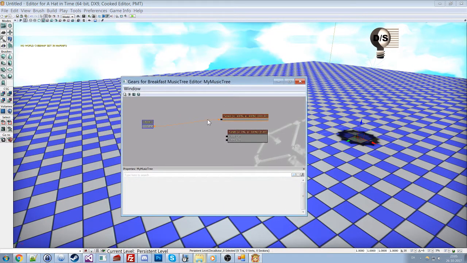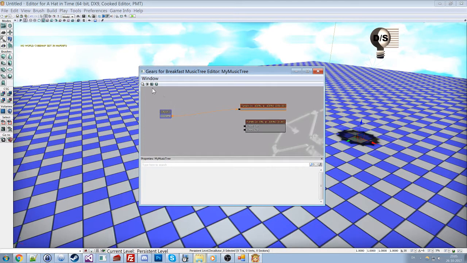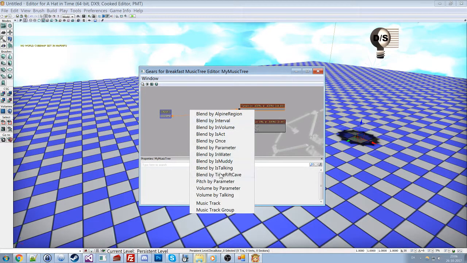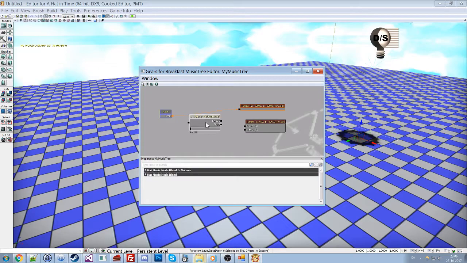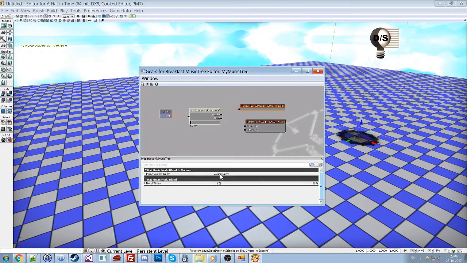But wait, let's set it up first in the music tree. So right now it's just playing the one tune, but we want it to blend. So we right click and select blend by, let's say, in volume, because we want it to depend on whether the player's in here. And volume name should just be my volume.